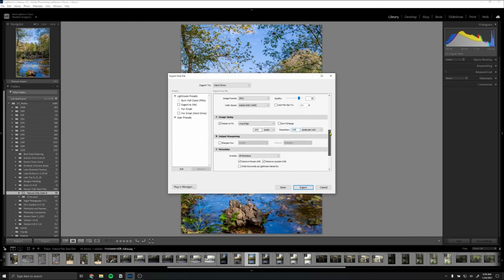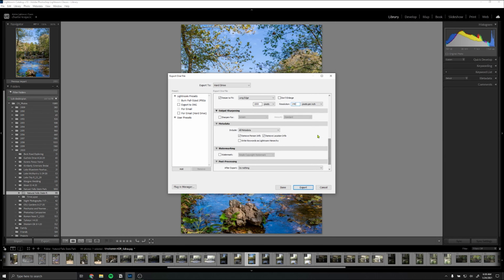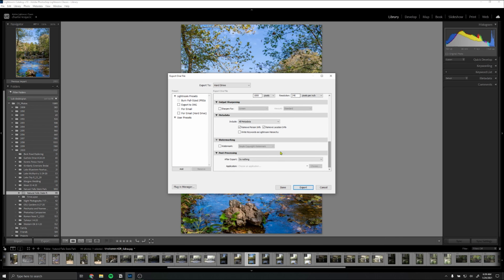And so you can do a couple of different things down here. This is more the metadata. You can choose to remove this metadata here. You can also sharpen. I don't do this because I do all my sharpening in the software anyways, so I don't use this at all. I don't do any post-processing.